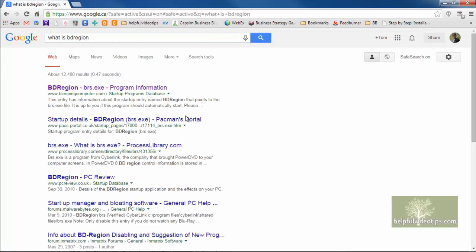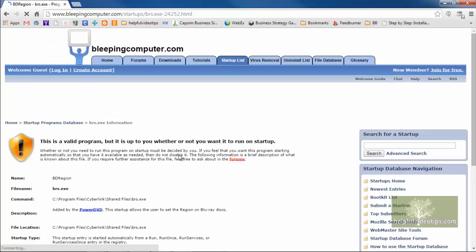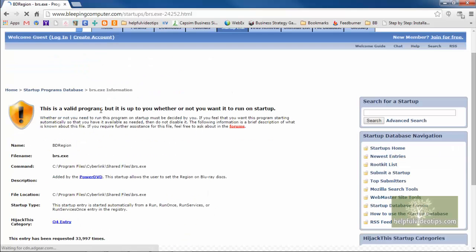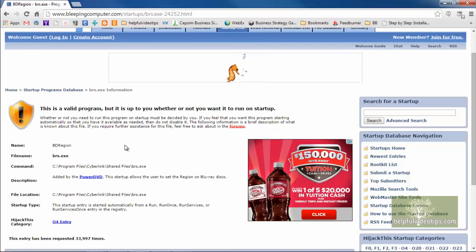There are several good sites you can look up, including Bleeping Computer, which happens to be the first search result, Process Library, File.net, and Process Checker. And these sites are all listed in the show notes for this video. So let's take a look at the first one, BD region. If we look here, it says this is a valid program, but it is up to you whether or not you want it to run on startup.